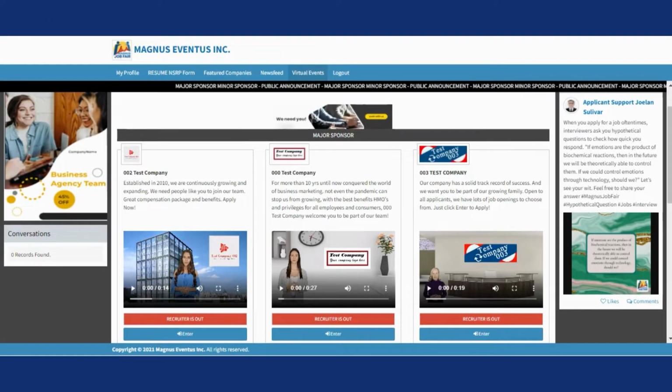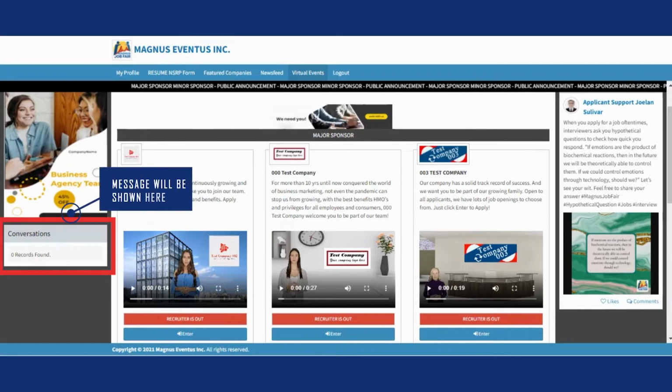When a recruiter messages the applicant outside the virtual room of the company, your message will be shown at the lower left portion of the event hall.